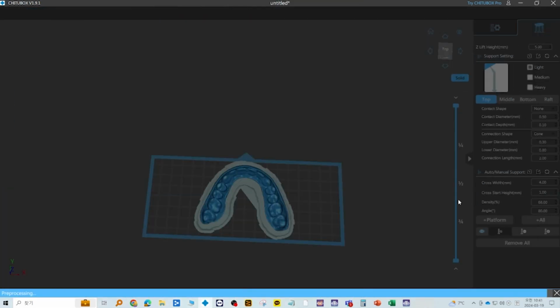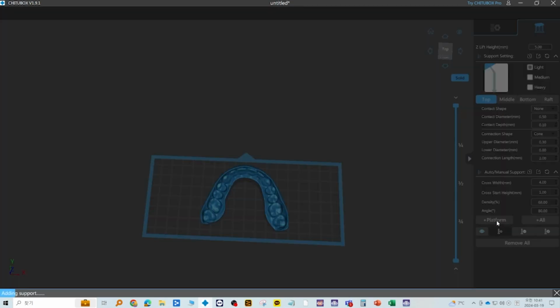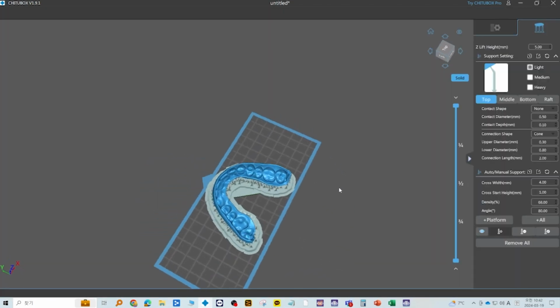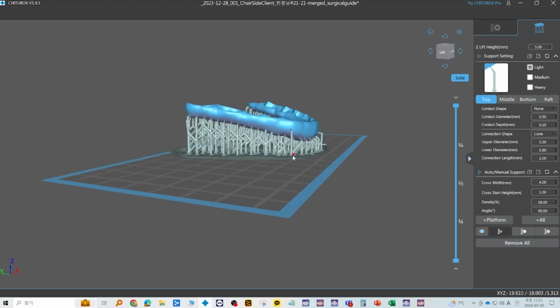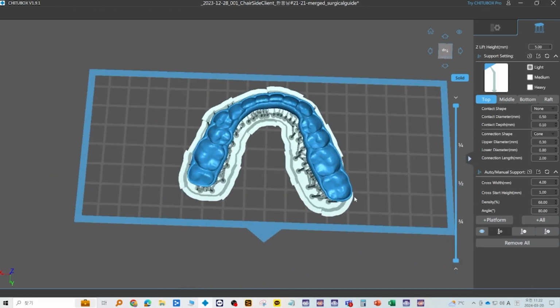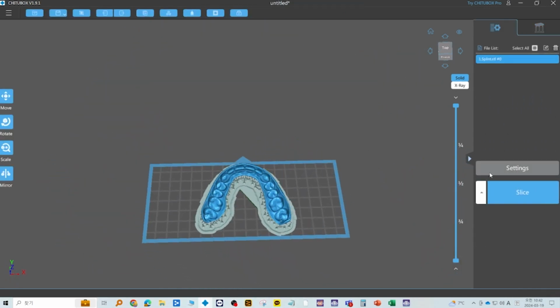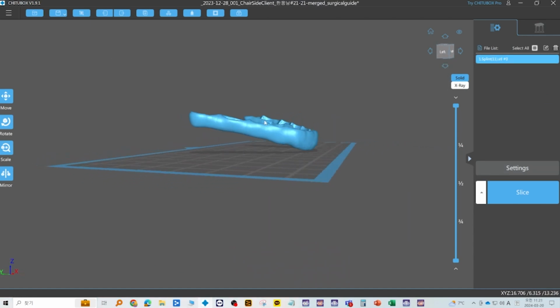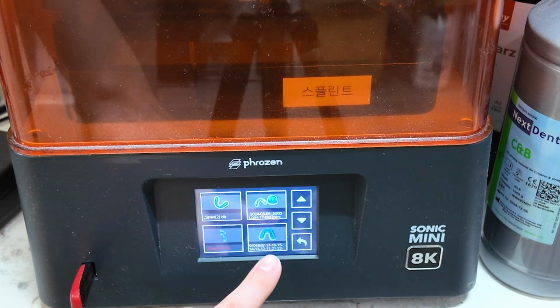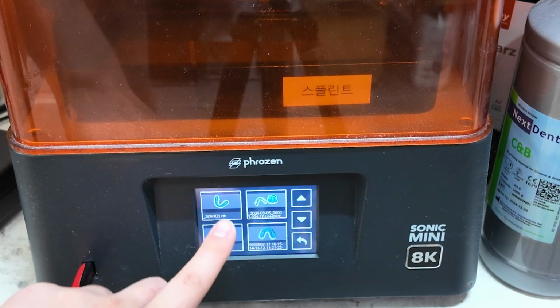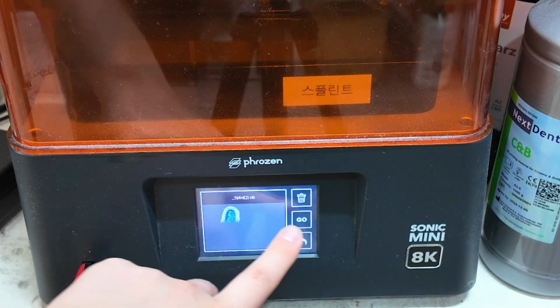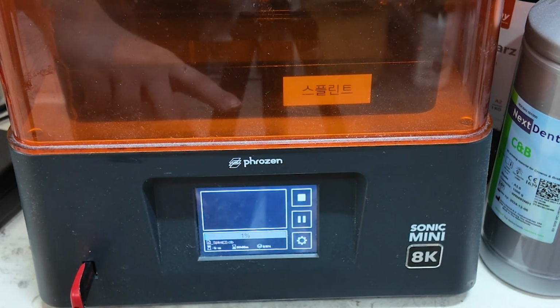Support addition. For models with overhangs or complex geometries, adding supports is crucial. We'll guide you through adding supports to ensure your model prints correctly. Profile selection. With your model sliced, it's time to print. Load the slicing file into your printer and start the print.